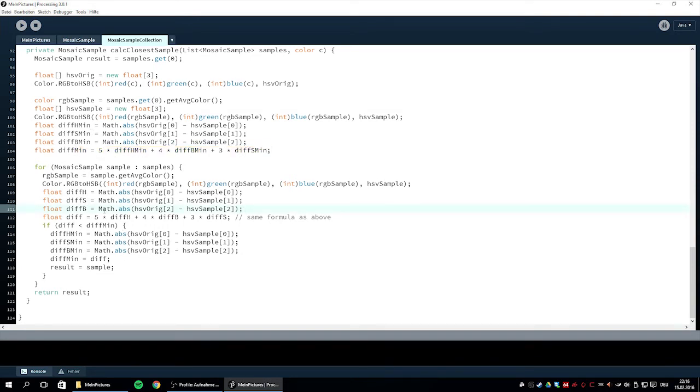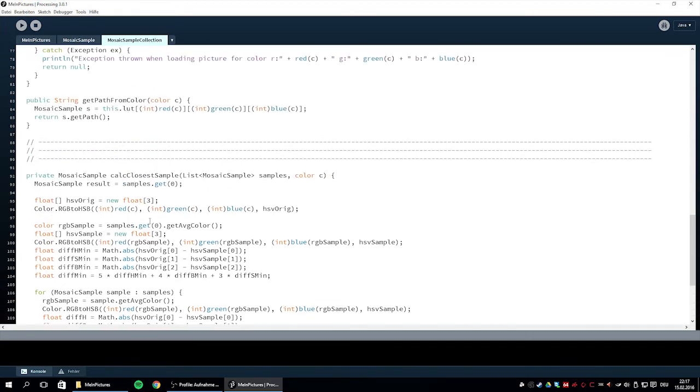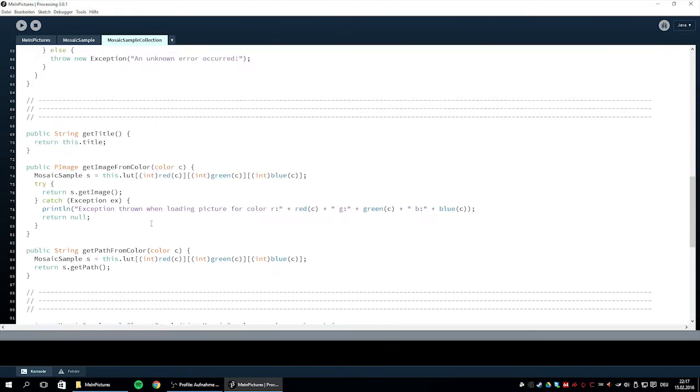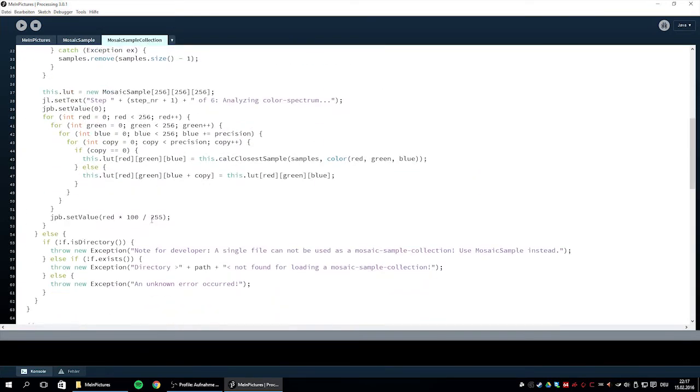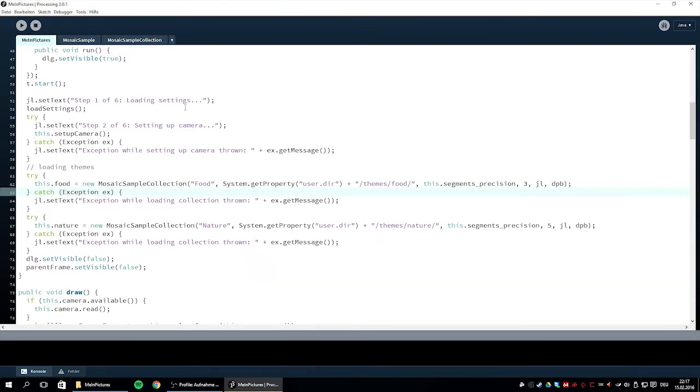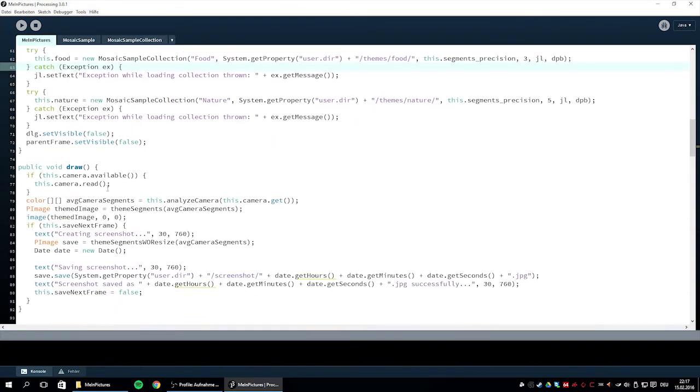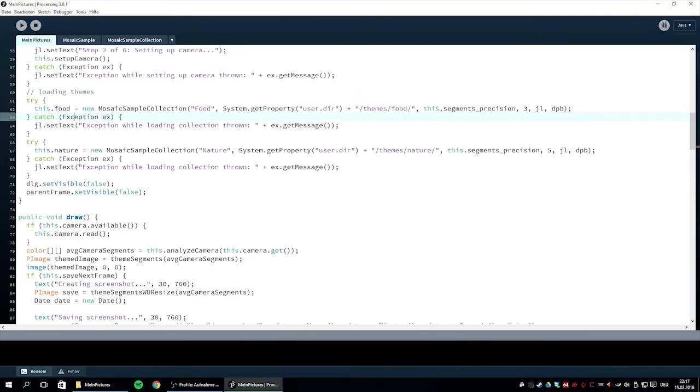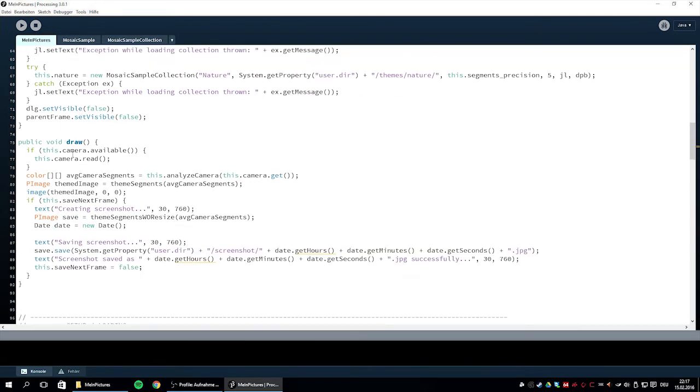He goes through any sample in any color, checks that out and saves the one that has the smallest difference to the source color, so to the average camera color. And yeah, he builds up this lookup table, and that's quite it. So now the setup is done, and he goes into the draw function, which basically reads the camera if the camera is available.